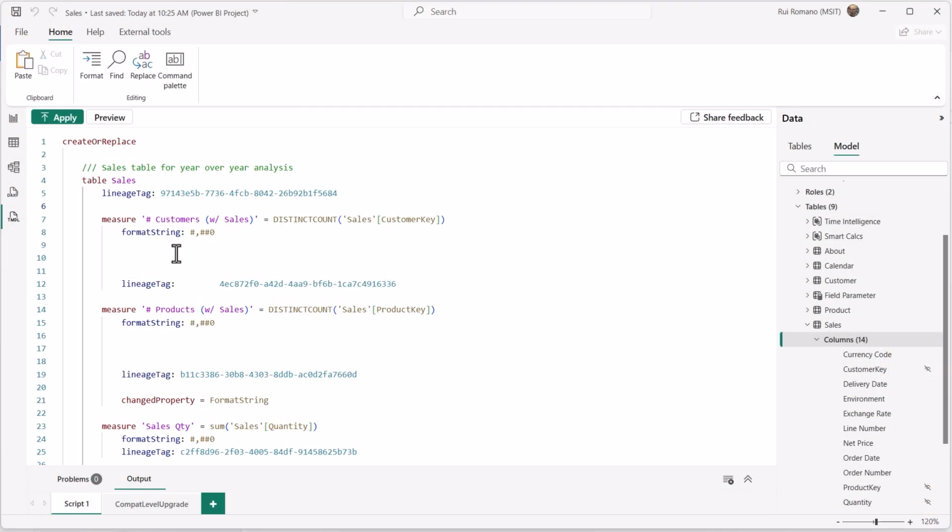Let's get into this. TMDL View brings an exciting set of enhancements this month that will significantly improve your semantic modeling as code experience with TMDL View. Let's start with the code editor enhancements.